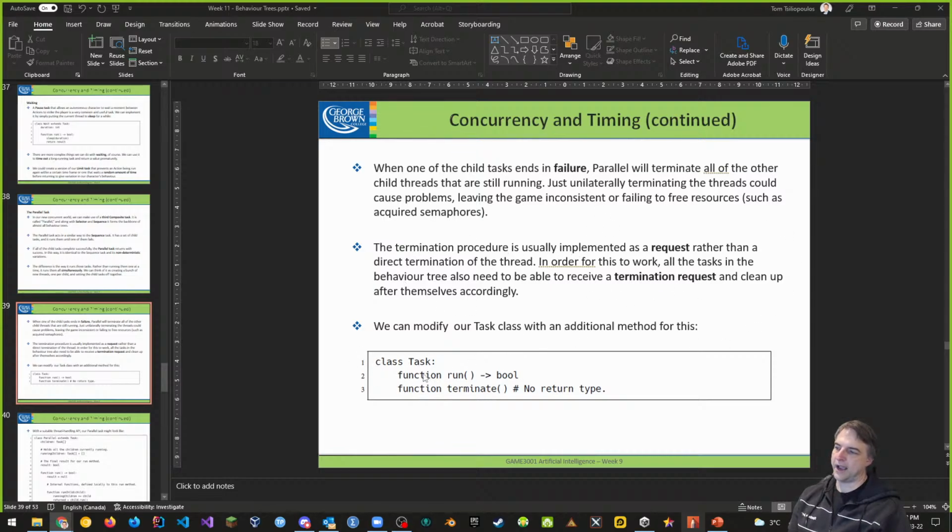So here's a task that's changed, where we have two things. I have a run function, which returns bool, and a terminate function, which returns void. Those are the two functions that it might have now, instead of just one. So it has run and then terminate.